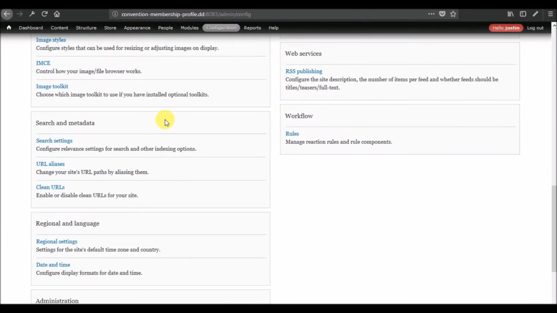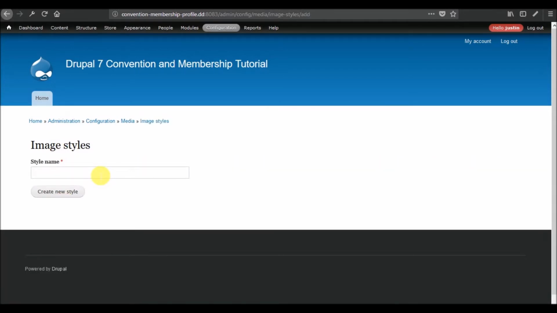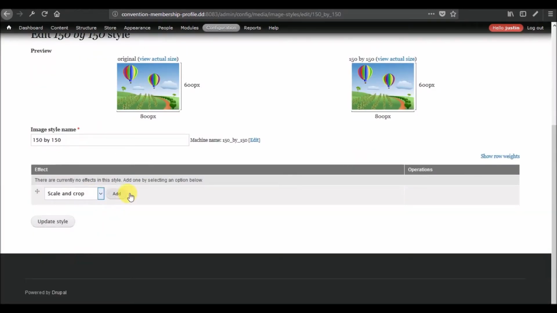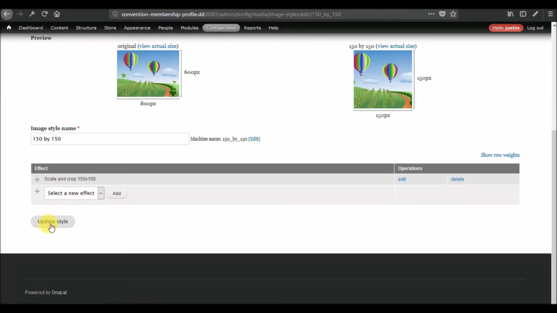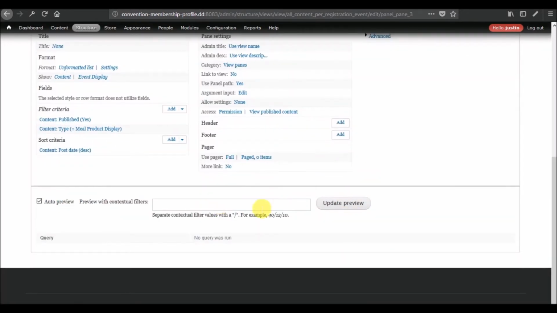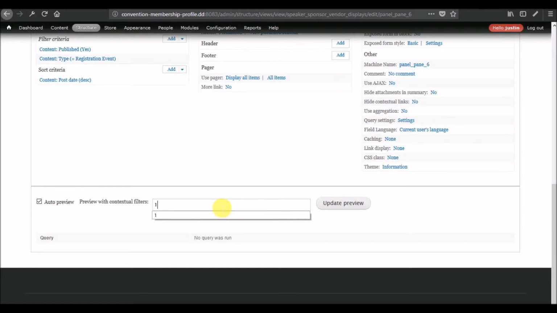I'm going to go to configuration, image styles. I think in another video I called these image presets. That's an older term, or image styles. And I'm going to add another one called 150 by 150. So we're just going to make a smaller version of a thumbnail. I'm going to say scale and crop, add that. Wrong view, speakers, vendors, here we go.